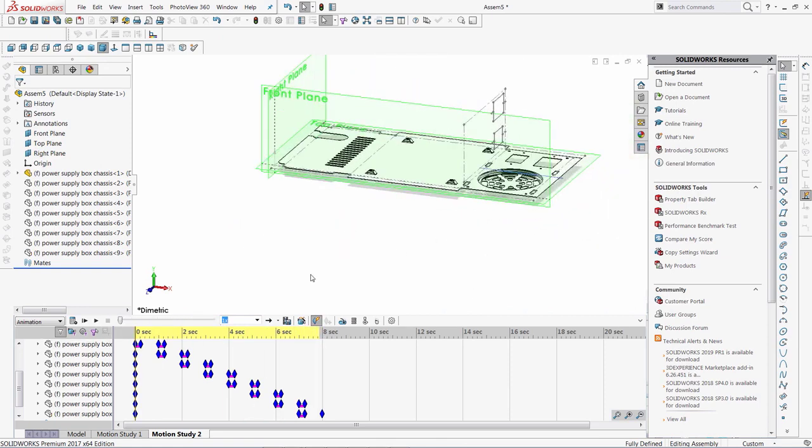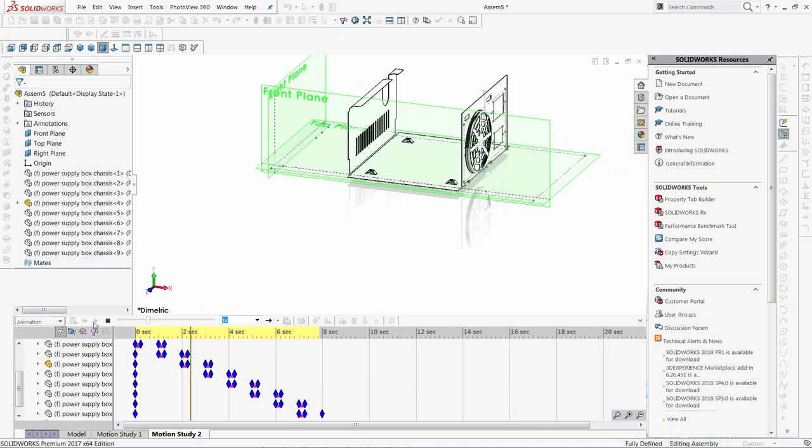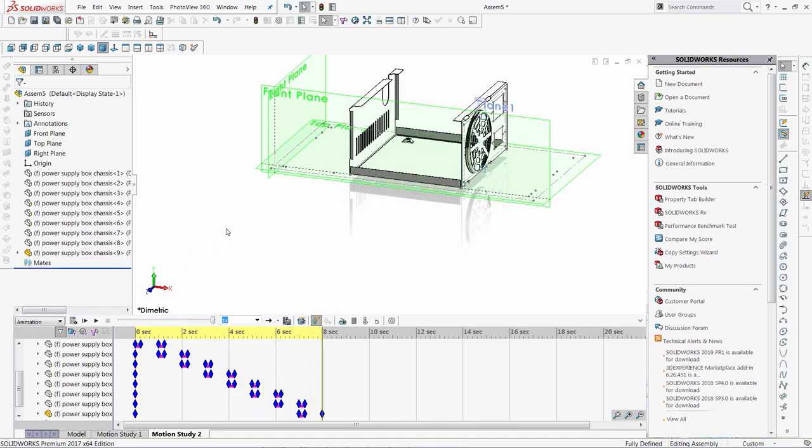Let's now just play the animation to see how it works. Just click play button and you can see the animation shows each folding step. So of course you can just export this animation to video format now from SOLIDWORKS.